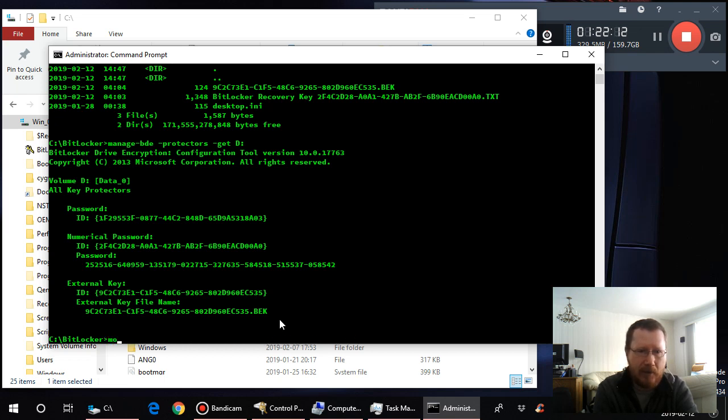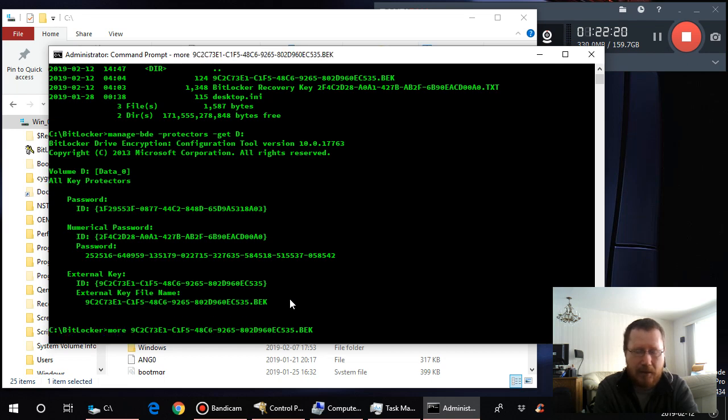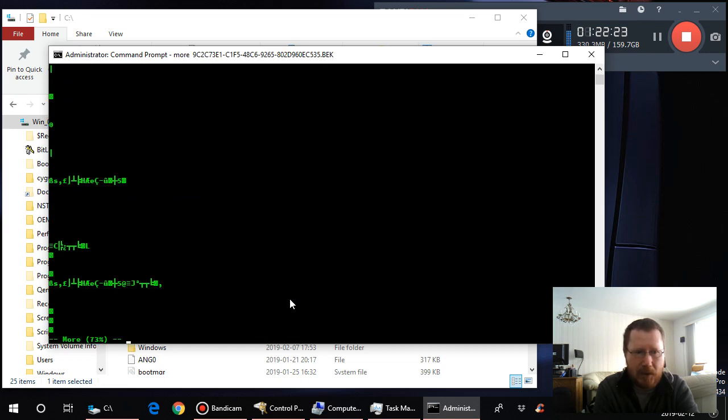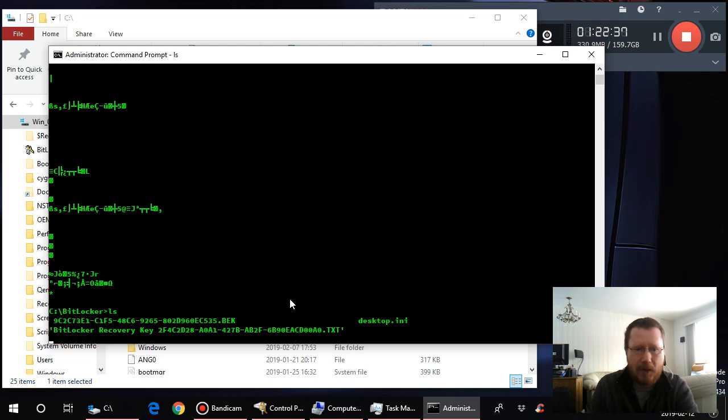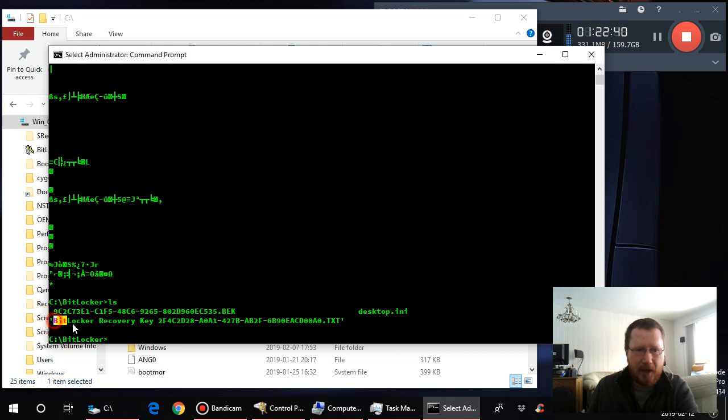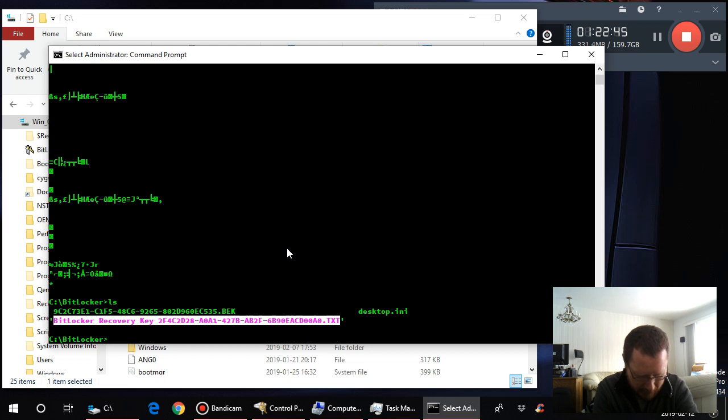And also, if you are curious to see what's inside this file, well, it's an unreadable value. You can look at it with a hex editor and discover it, but it's a pretty secure file, unlike the text file that it saves, which has a clear text numerical value.